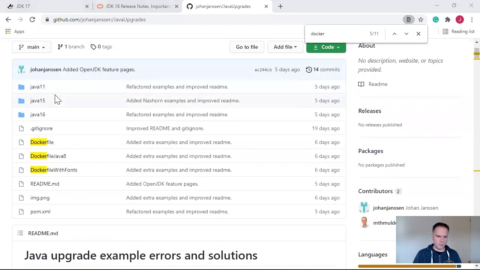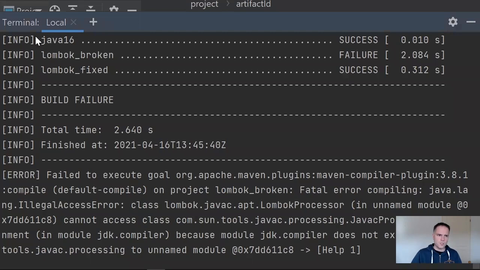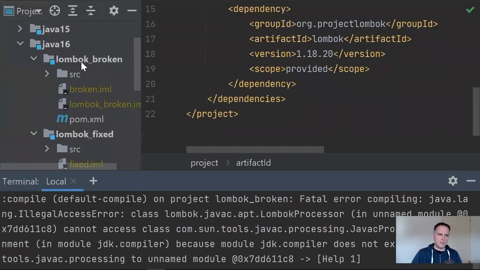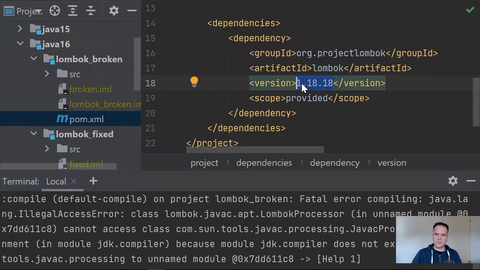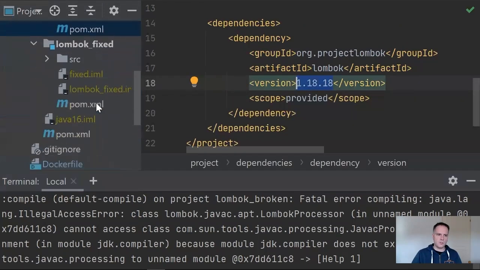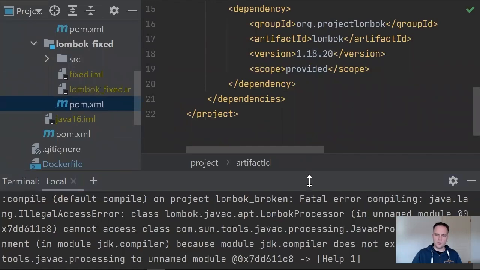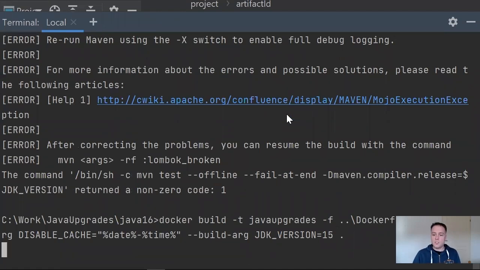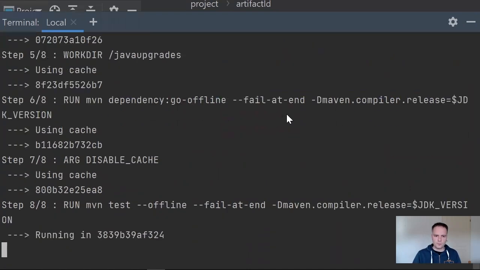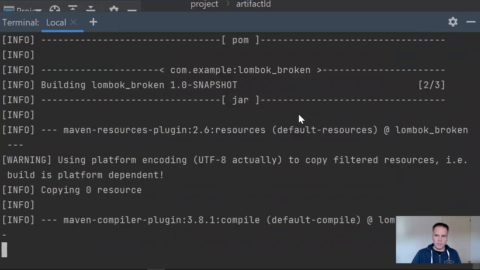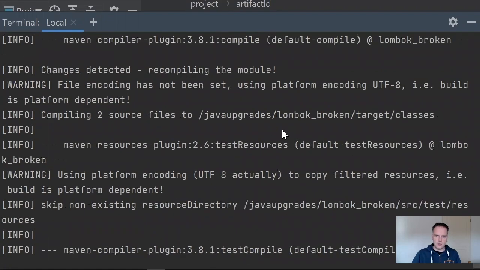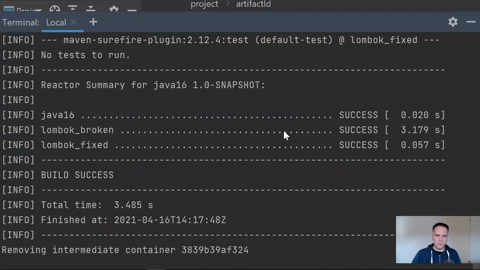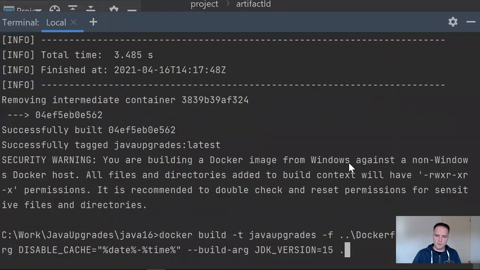And I can show an example in IntelliJ. So if we look at the Lombok broken example, we can see that here version 1.18.18 was used, and in the fixed one, 1.18.20 was used. If I now run this with Java 15, this should still all work, even the broken example, because it was only changed in Java 16. And if we wait a little bit, we can actually see that indeed on Java 15, everything still works.